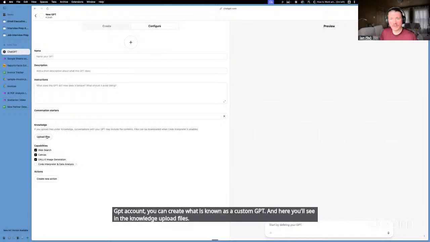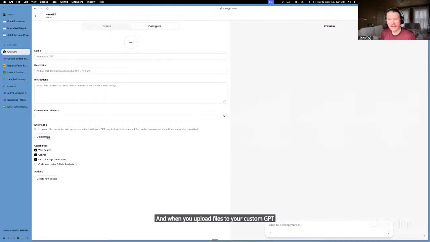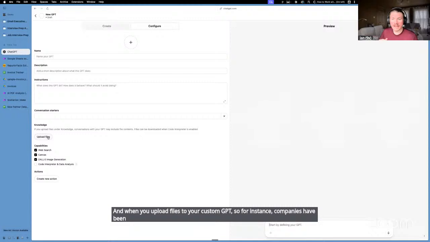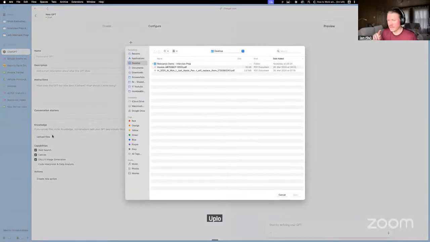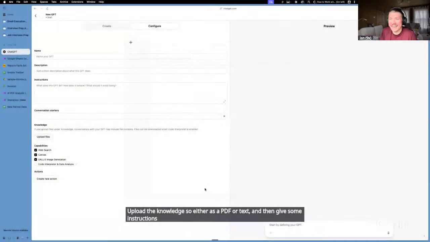And when you upload files to your custom GPT, for instance, companies have been doing this with their terms and conditions, or a long list of FAQs, or a long list of prices. If you're a SaaS company, you can create a custom GPT for your internal team, upload the knowledge, either as a PDF or text, and then give some instructions on how it should handle it. But that is file embedding.